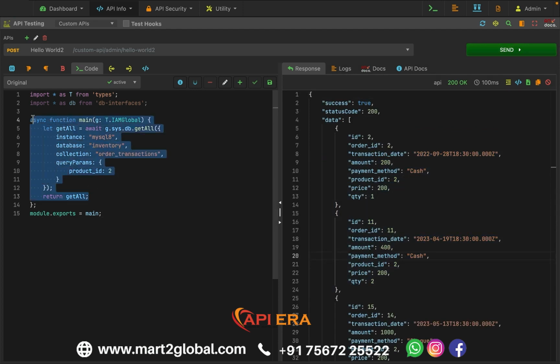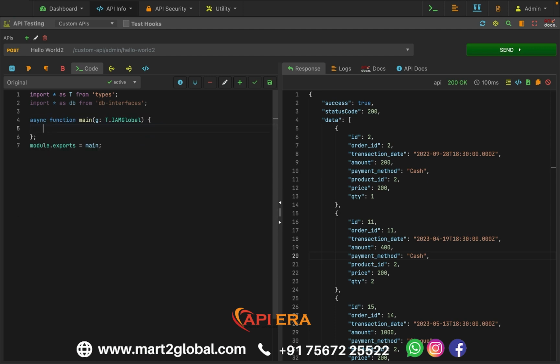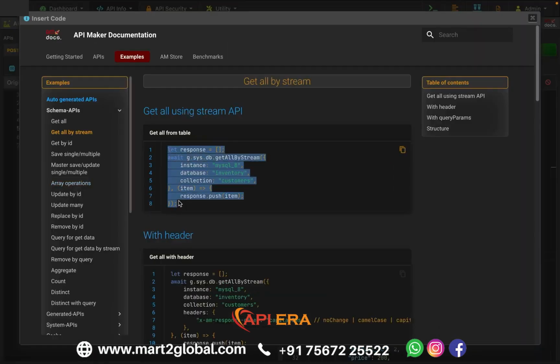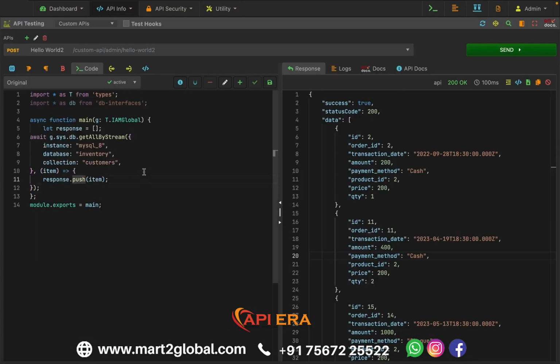And if you want to see more examples for other APIs, you can simply check the getAll stream, getAll by stream. It will be working like this. So it will get the data one by one and it will execute these callbacks one by one. We are collecting this response and we can return this response, or we can process it, or we can insert it in any other database. It depends on our business logic.